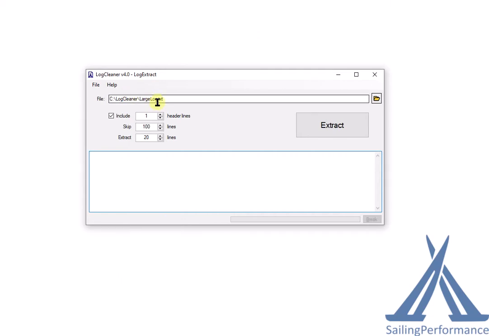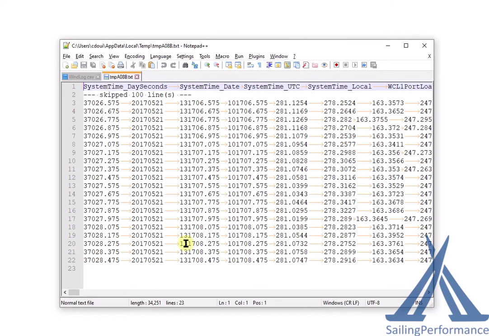Click on log extracts, select my log, say I want to see one header line, probably has the labels, skip 100 lines and extract 20 lines, and that's what I want to see. Click on extract, and it doesn't matter if your log is 500 megs or a gig, it should relatively quickly come out with a file showing you exactly what you asked for. And that's it for the new features.